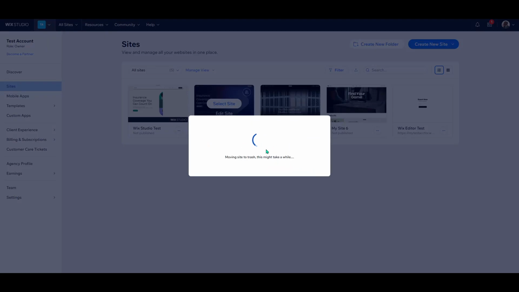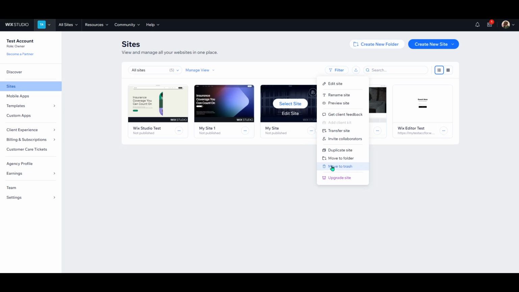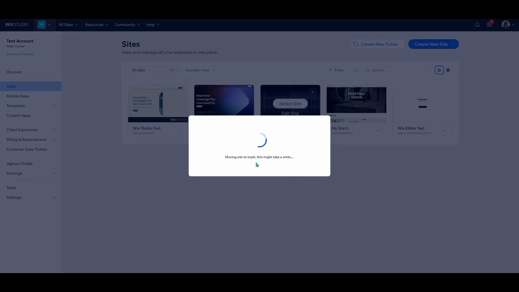After this action, the site will be moved out of your active list and placed in the trash area of your account. From that moment, the site is effectively unpublished. Visitors will no longer reach it at its web address, and any connected custom domain can be reassigned whenever you're ready. A few quick notes before you finish.